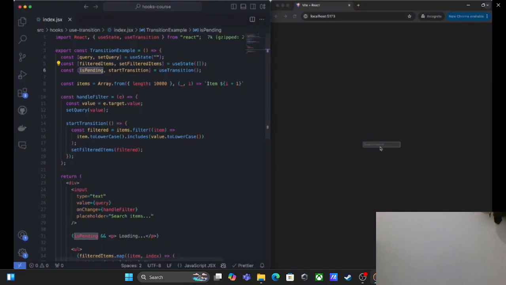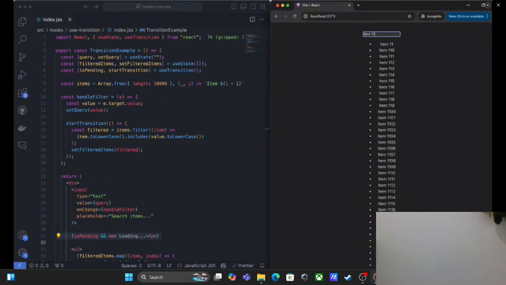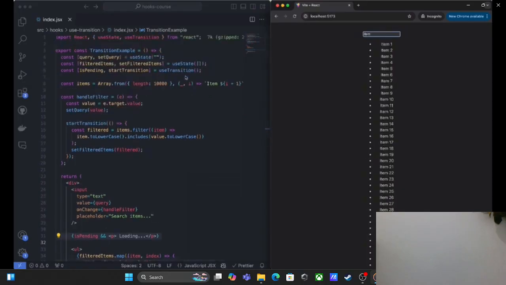So I'll say item, and you saw that for a second it prioritized showing the loading text before showing the actual filtered items. Because if I wasn't using the useTransition hook, it would just show me whenever it was ready. But in this case, it will show a loading screen, and it will continuously show whenever it requires time to load stuff, which at the end it doesn't require that much, but the first time you type item, it does require, because it's looking through everything, right? So this is the basic example of why you might want to use the useTransition hook.